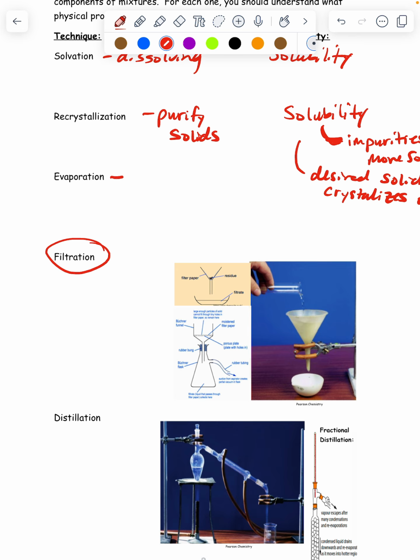Evaporation is a way to get rid of a solvent and leave behind a solute.